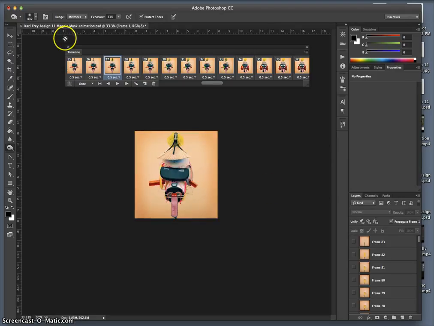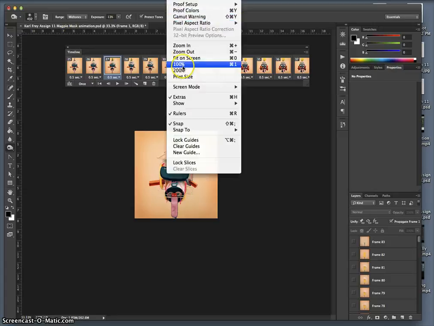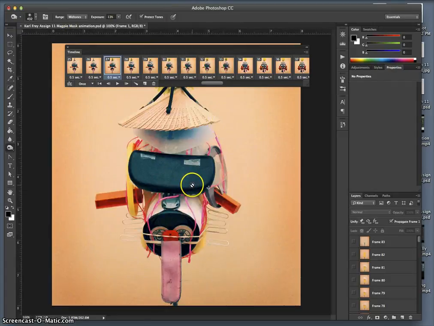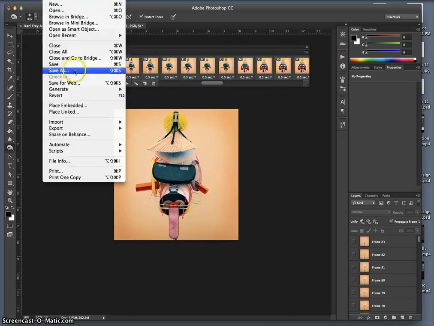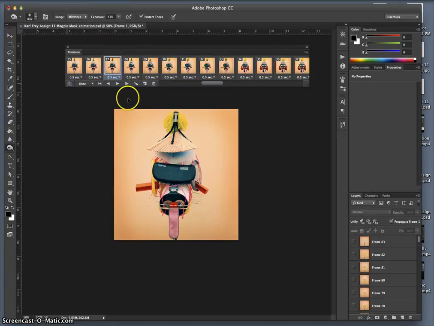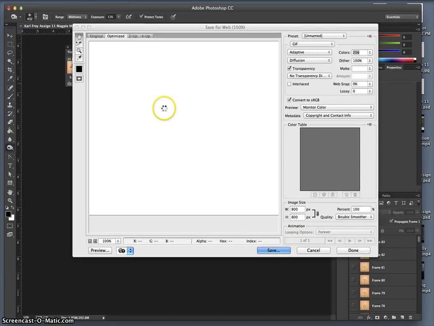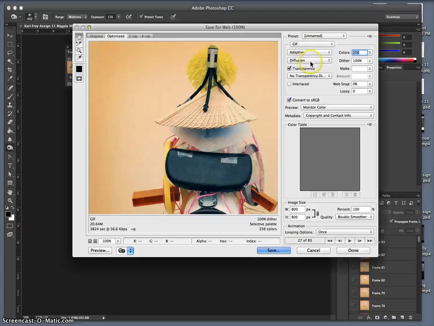Okay, but it's still plenty big. If I view it at 100%, you still see it clearly on the screen. It just won't play at high def as cleanly. And then I'm going to go to File, Save for Web. So I'm not saving over my Photoshop file. Instead, I'm saving for web as a GIF. And these are the settings I like. Adaptive, diffusion, full 256 colors, at a quality that's bicubic smoother.